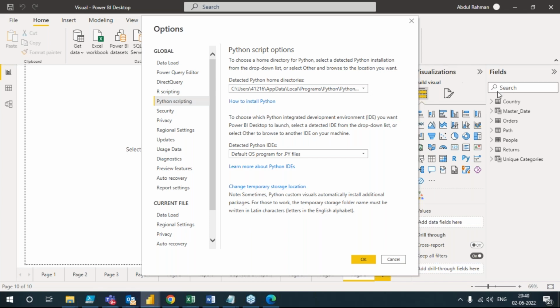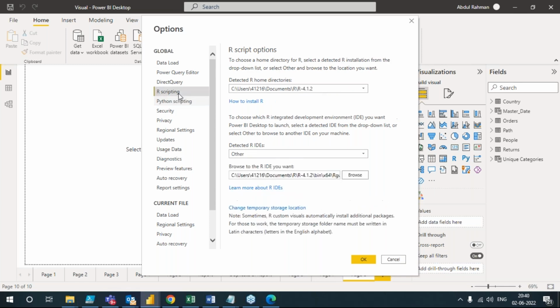I tried installing Anaconda and I installed R Studio in a different way altogether, but I found it very difficult to map these home directories in Power BI Desktop. So at last what I did, I uninstalled everything, R script and Python script, from my system. Simply I followed these steps. So that's why I'm asking you to follow these steps.